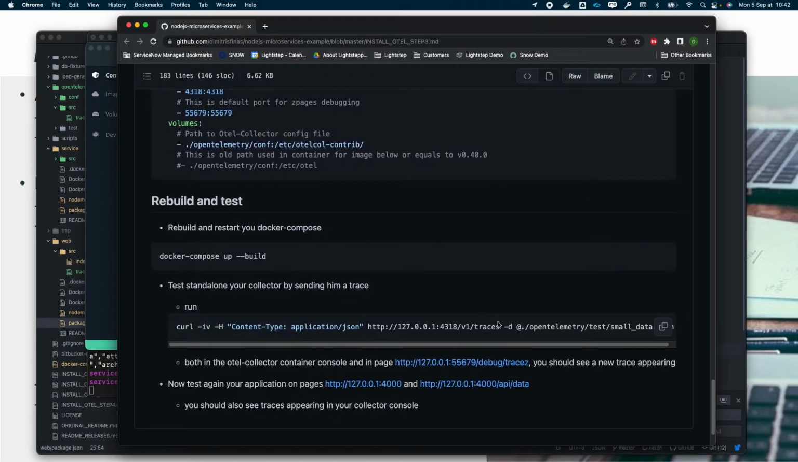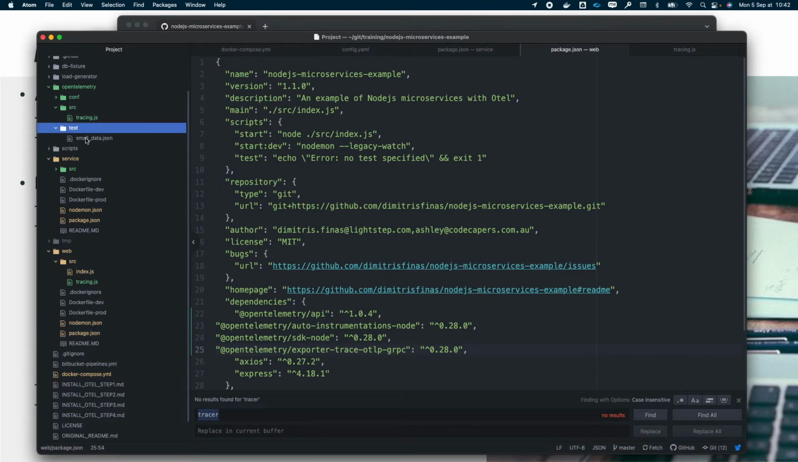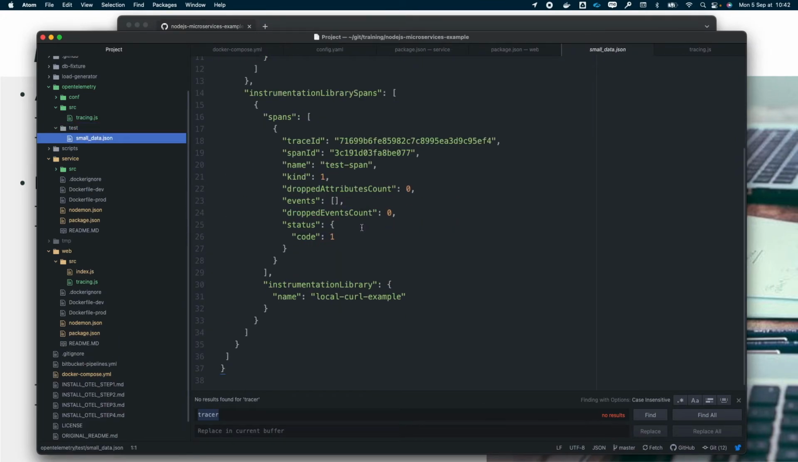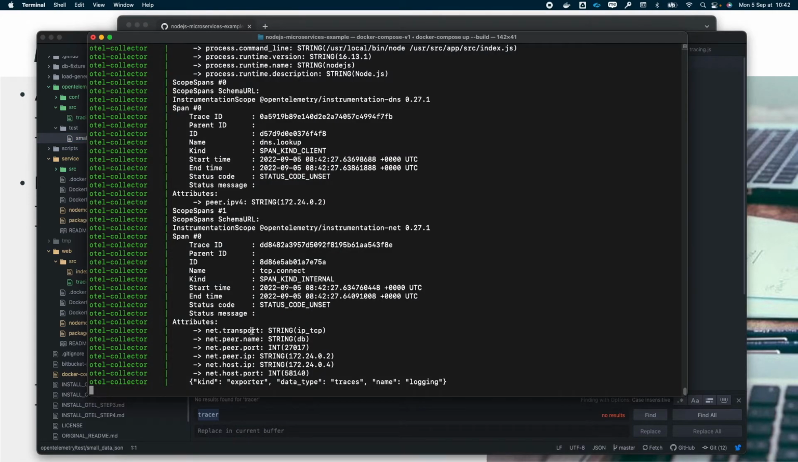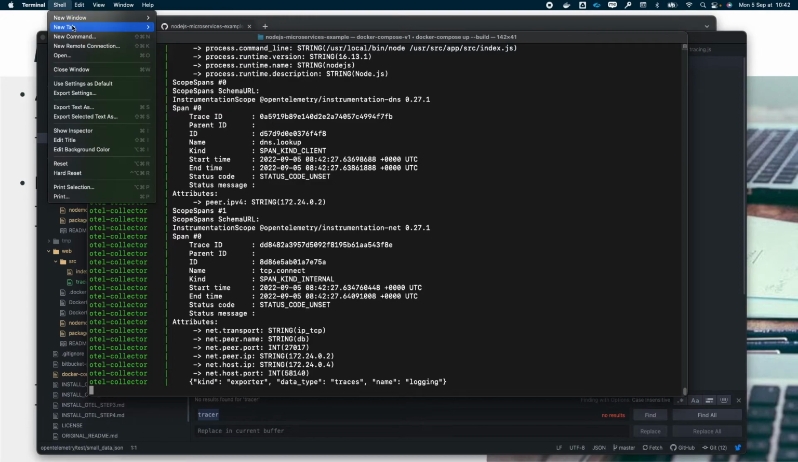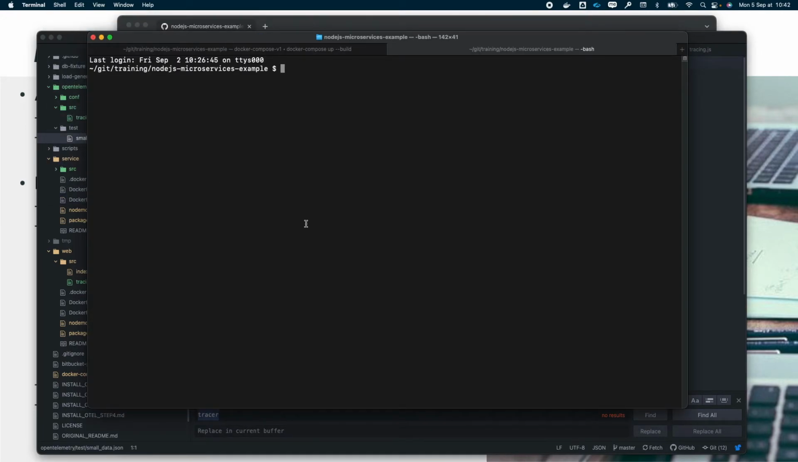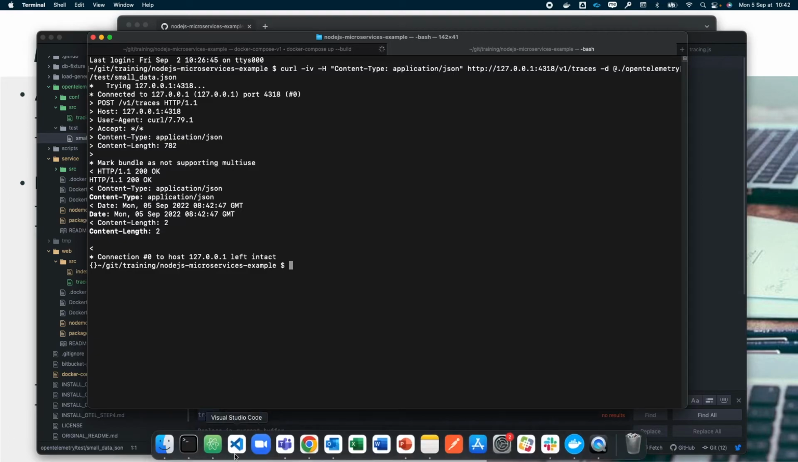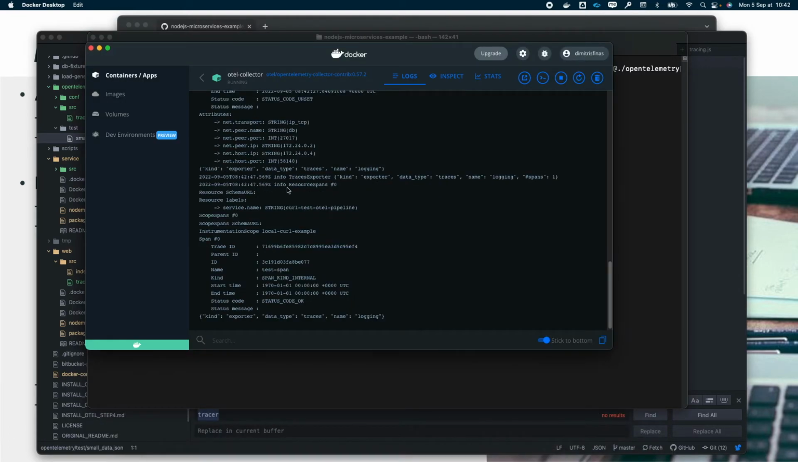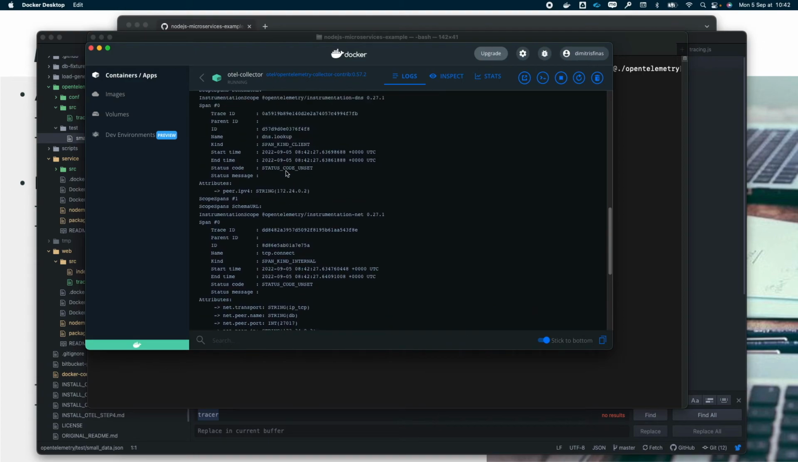So now what we can do is we can first test directly the collector by sending him a small trace. This trace has been provided in your project in the test folder, so it is a small JSON that contains a single trace. So I will go to my terminal. I will take a new tab and I will send the trace. The trace has been sent. If I look at the collector log, you can see the trace here.